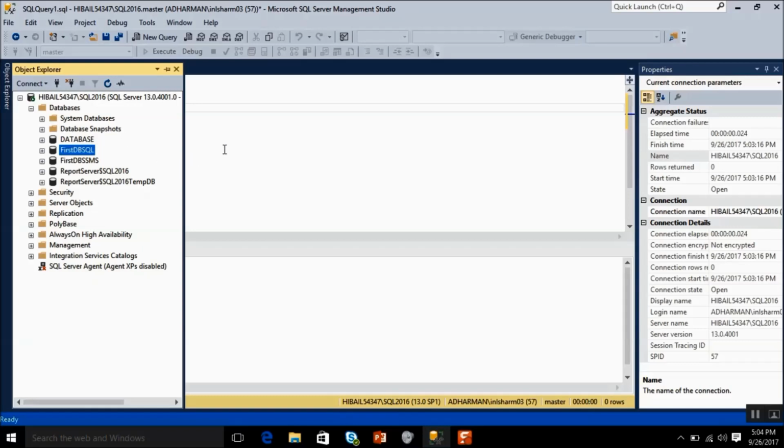So in the next module, what we will be discussing is how to create tables. So let's move to the next module.